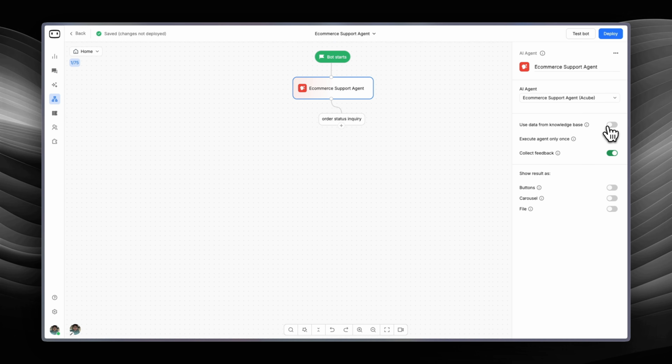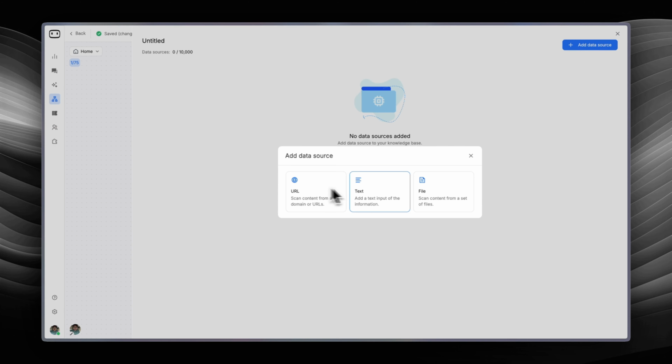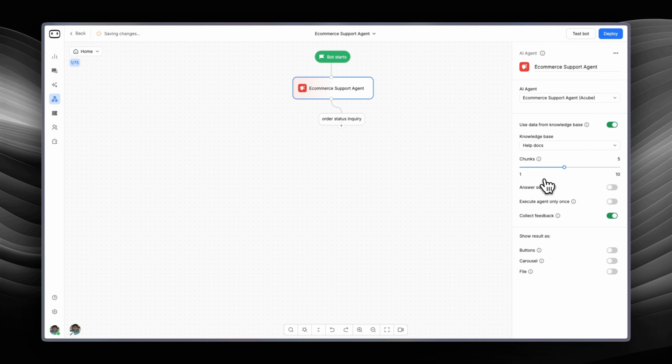Enable the knowledge base to power your agent with real content. Select an existing knowledge base or add a new one using URLs, documents, or files. Adjust the chunk size. Higher chunks provide more detailed and accurate answers. You can also enable Answer Source to show where responses come from.